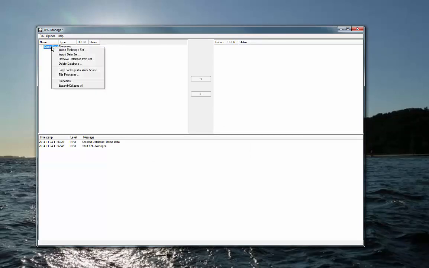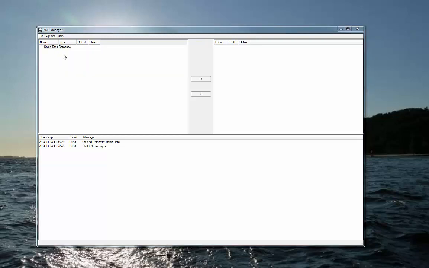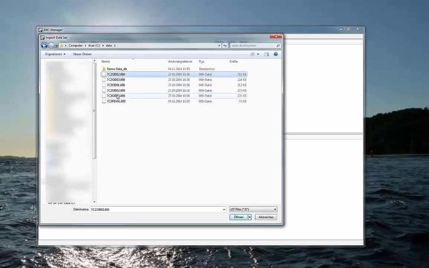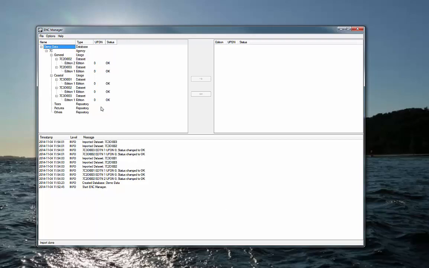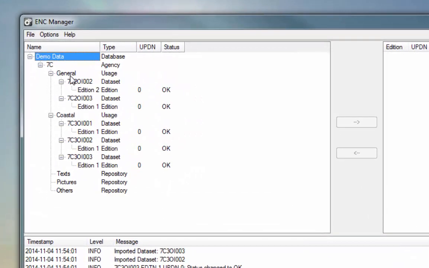First, we are going to import the ENCs we want to add to our ENC Manager database. The database content is displayed in a hierarchical tree view, allowing you to identify all relevant information at a glance. The data you are looking at right now has already successfully passed the validation procedures. Hence, the respective status fields are marked OK.